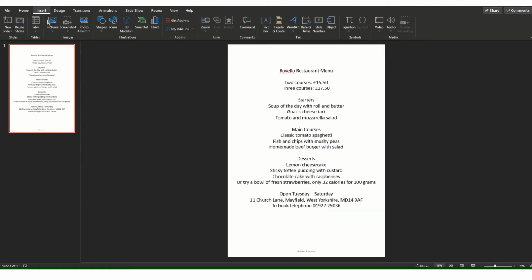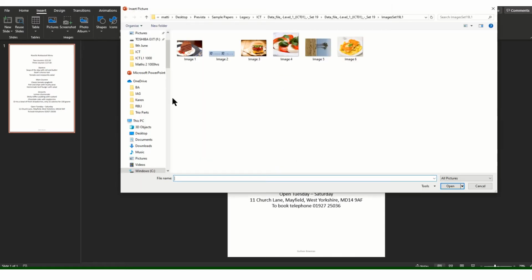But they've got to be pictures that are relevant to what we're doing. So let's have a look. We need the Rovello logo. Perhaps we'll have the item with chips here, the burger, and we could have cake. There we go. We don't need to use all the pictures. We just need a representative sample, and that's what we're doing here. I could add in tomato and mozzarella, but let's see where we get and see if we can fit that in. If not, it doesn't matter.